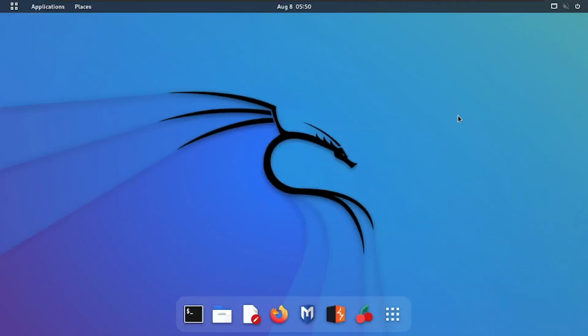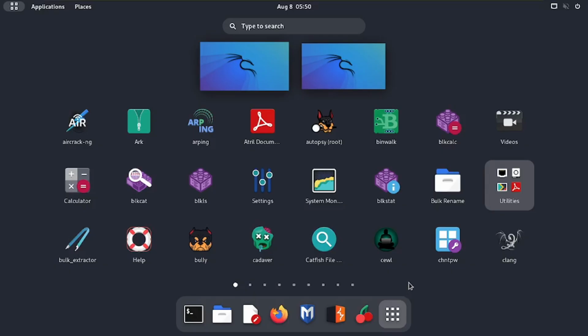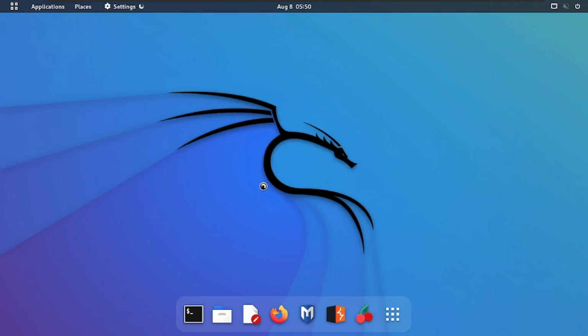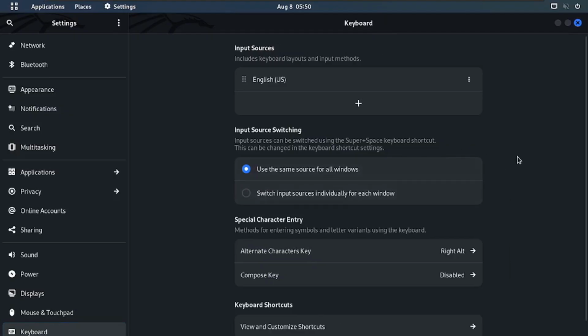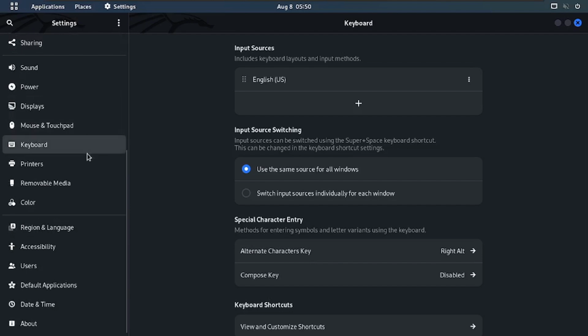So this is the interface for the Kali Linux. This is how the interface looks like. So to create a custom keyboard shortcut for your applications, you click on Show Applications, and then you come to Settings. Okay, so this is the settings windows. The keyboard is already selected. If yours is not selected, you scroll down and then you select the keyboard.